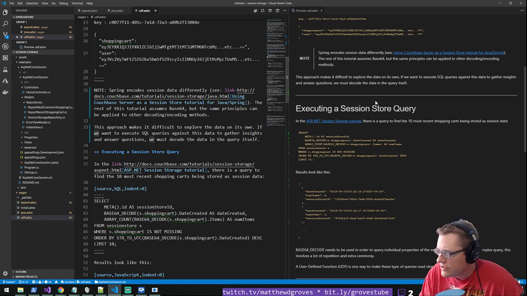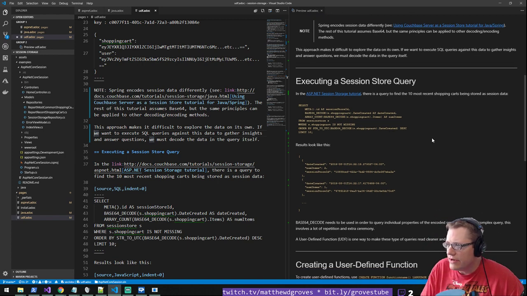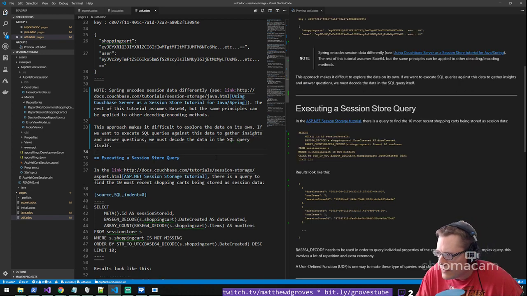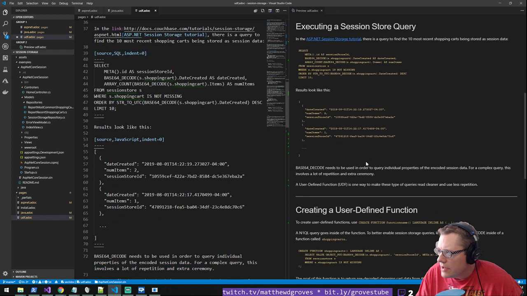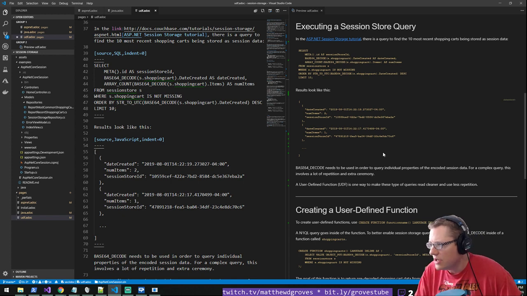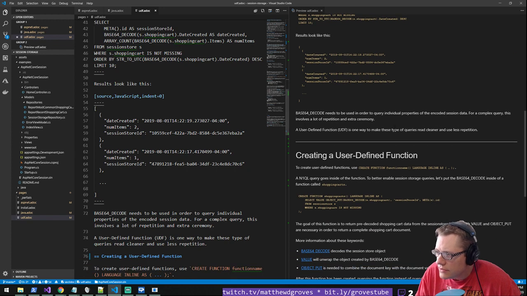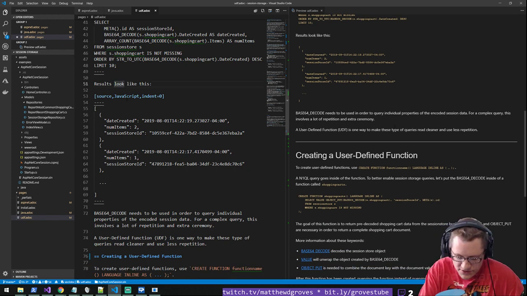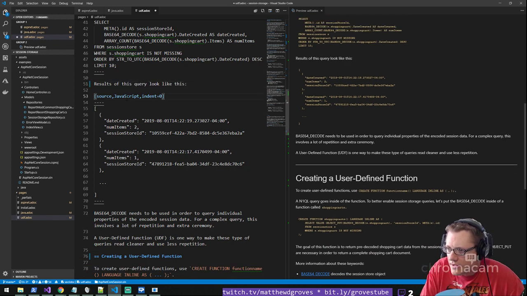If we want to execute SQL queries against this data to gather insights and answer questions, we must decode the data in the SQL query itself. Executing a session store query. In the ASP.NET Session Storage tutorial, there's a query to find the 10 most recent shopping carts being stored as session data. There's the query. Results of this query look like this.